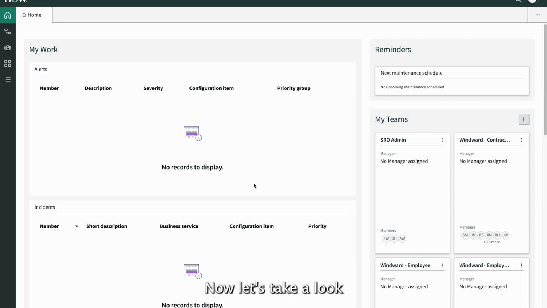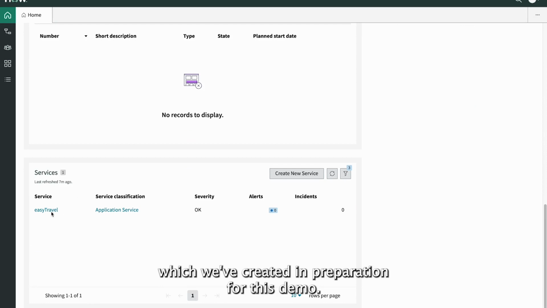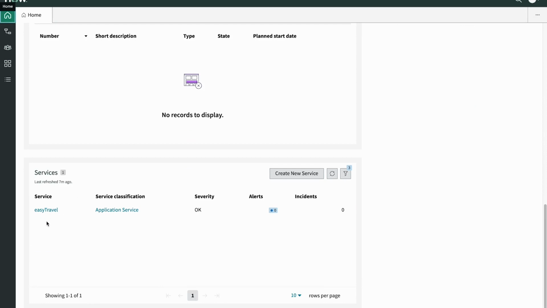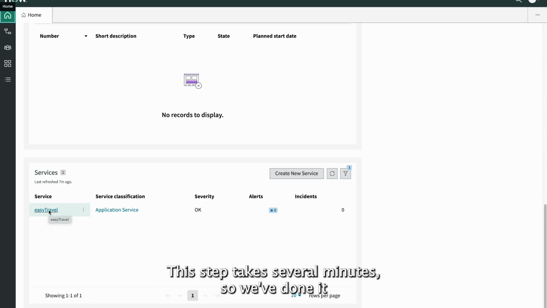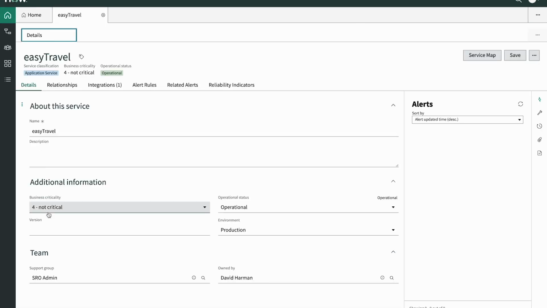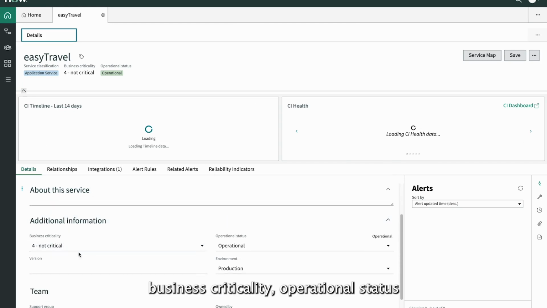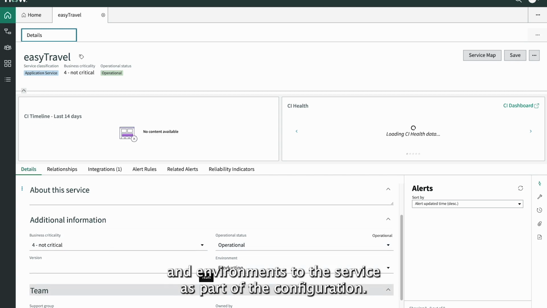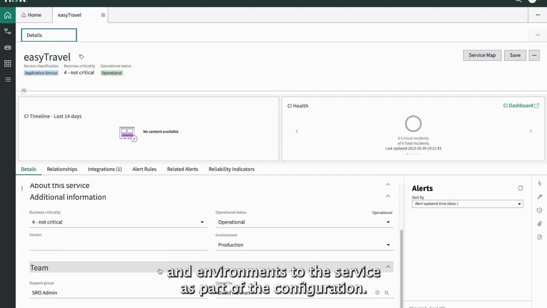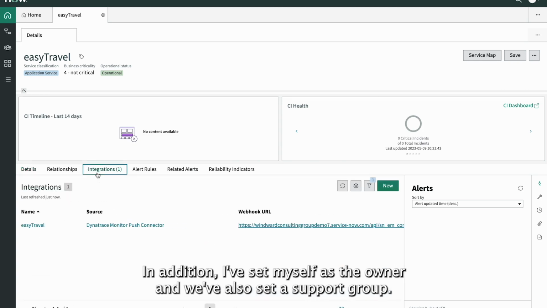Now, let's take a look in our SRO workspace at the application service, which we've created in preparation for this demo. This step takes several minutes, so we've done it ahead of time. We've related business criticality, operational status, and environments to the service as part of the configuration. In addition, we've set myself as the owner, and we've also set a support group.